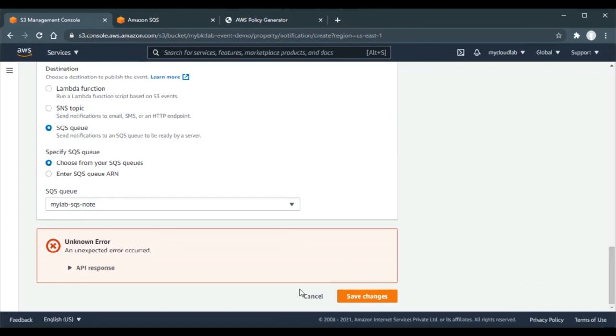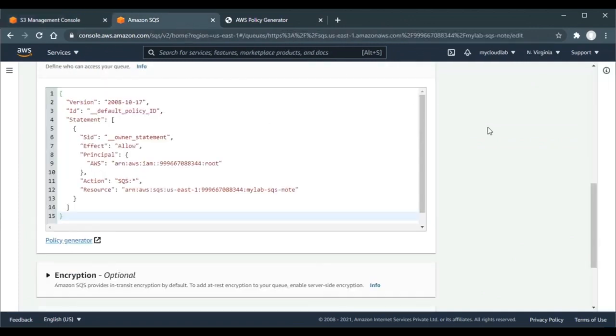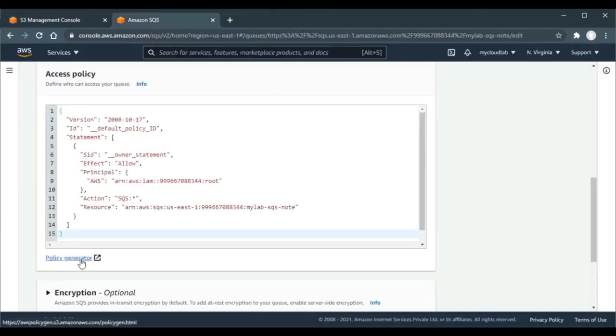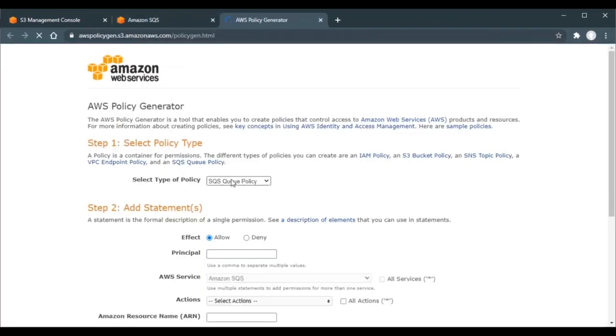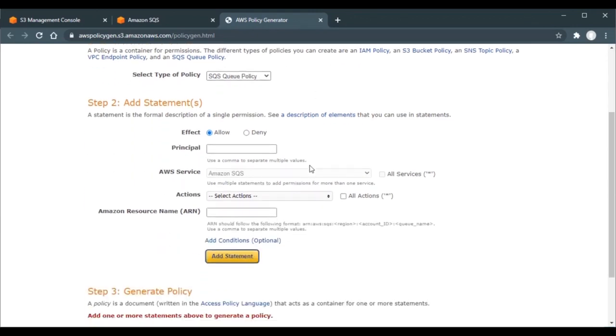Okay, finally it's throwing an error for the API response because I am unable to write to my SQS queue. So to fix this, let's change the access policy to allow people to write to my SQS queue. Let's use the policy generator here to generate a policy. Select the type of policy as SQS queue policy only and the effect as allow, and principal should be from everywhere, so it should be a star. And in actions, select send message to SQS queue.